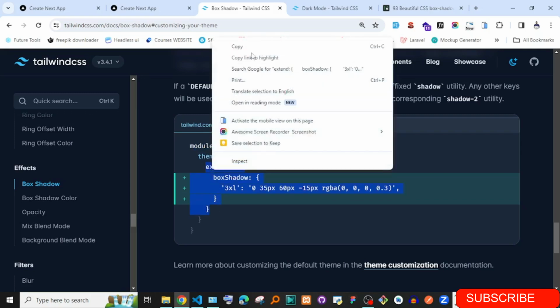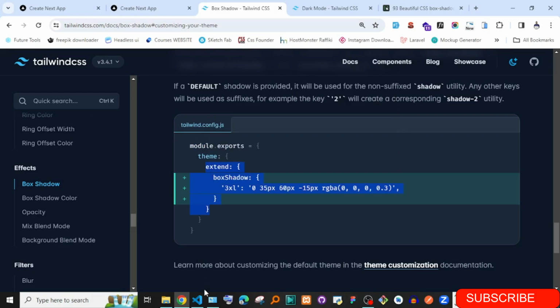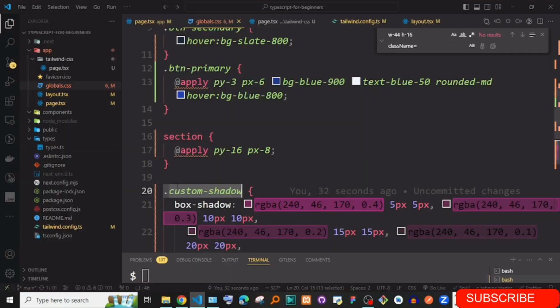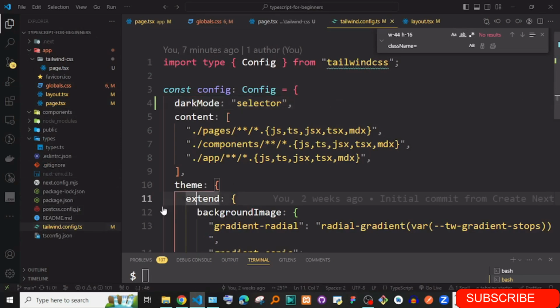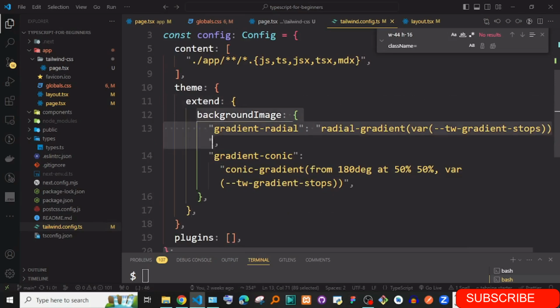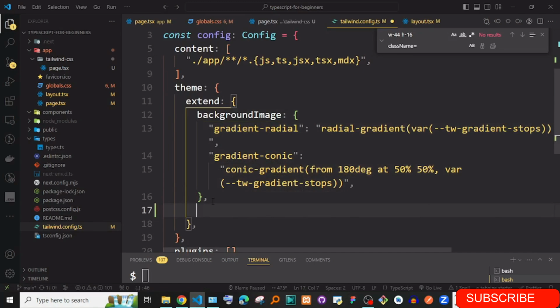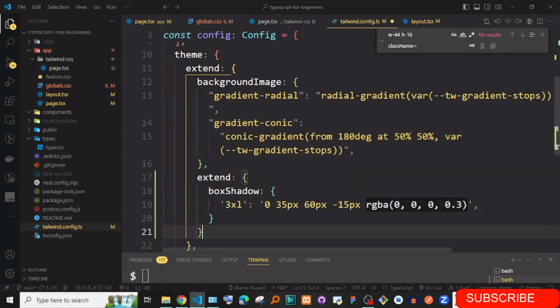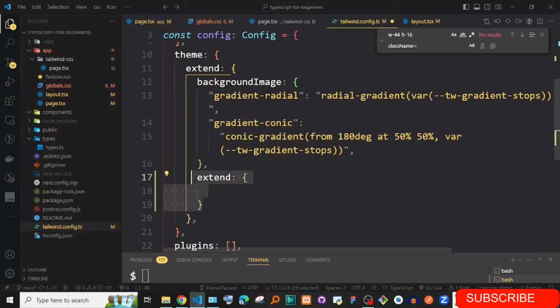Okay, so for instance, I can copy that, and let's go to Tailwind config, inside the theme and inside the extend. So here I can just go ahead and extend the box shadow. Let's first see they didn't extend. They have the background here. So down here I can just go ahead and add the box shadow. So just simply cut the box shadow and add it in here.